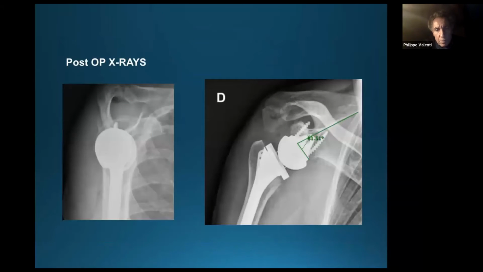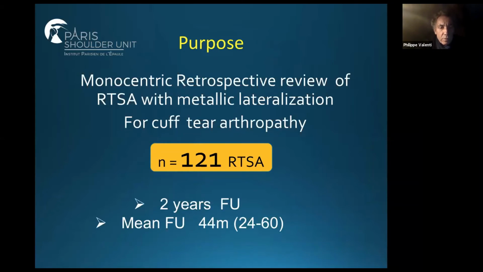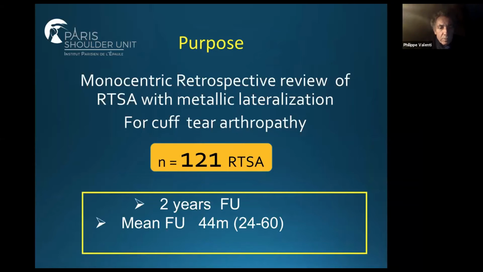So these are the X-rays. You see that there is a lateralization, there is an inferior tilt, good fixation, there is no risk of glenoid notch. So very quick, because if you have any question, I reviewed my last cases of 121 reverse shoulder arthroplasties in cuff tear arthropathy with more than 2 years follow-up.